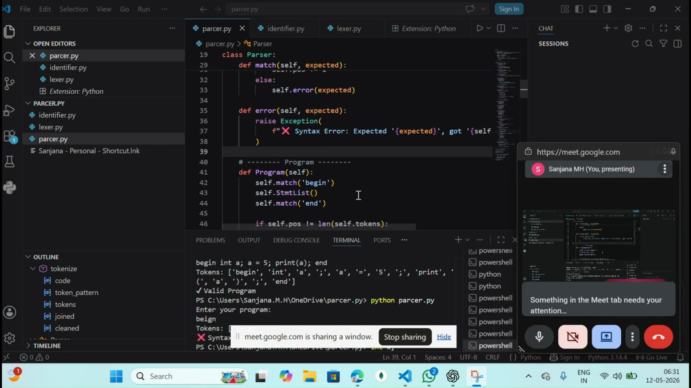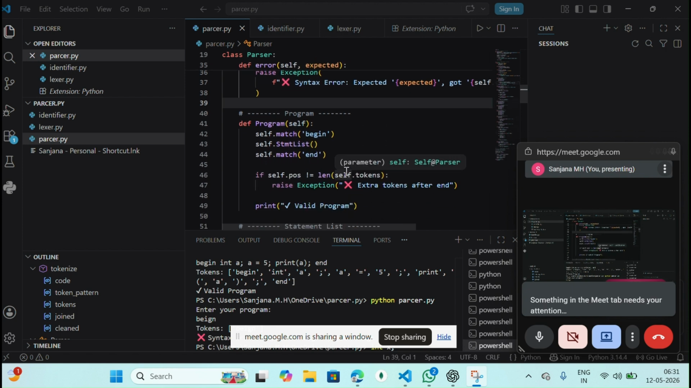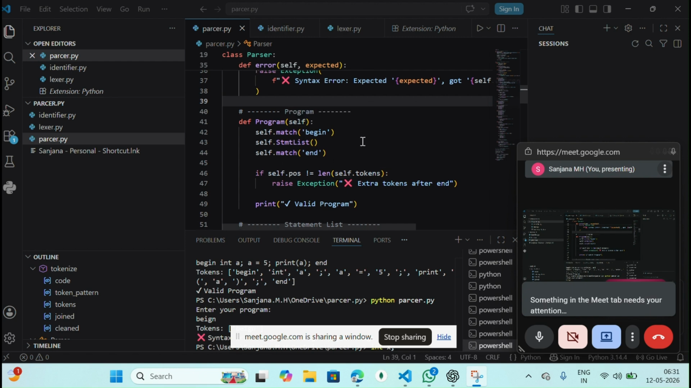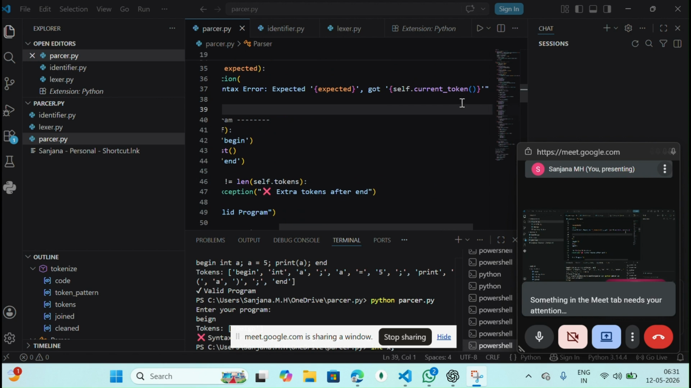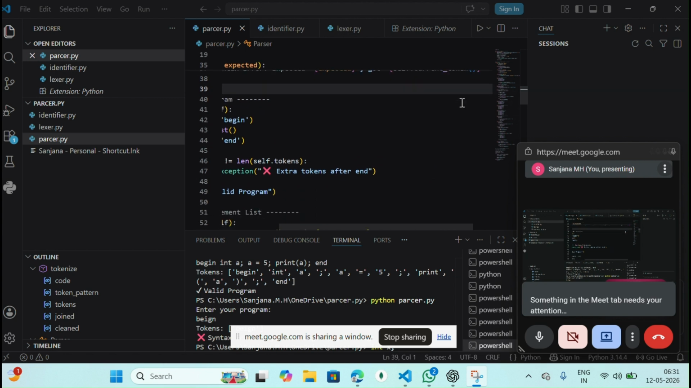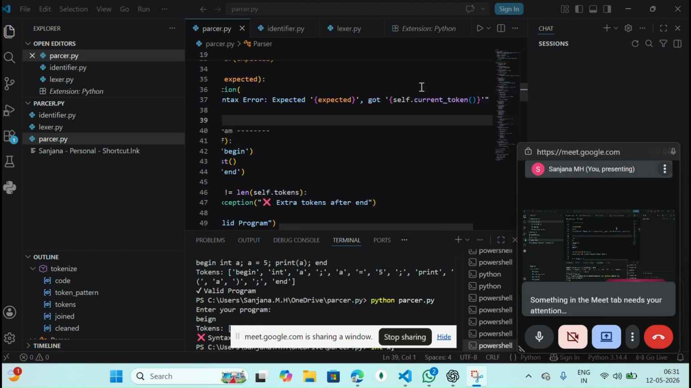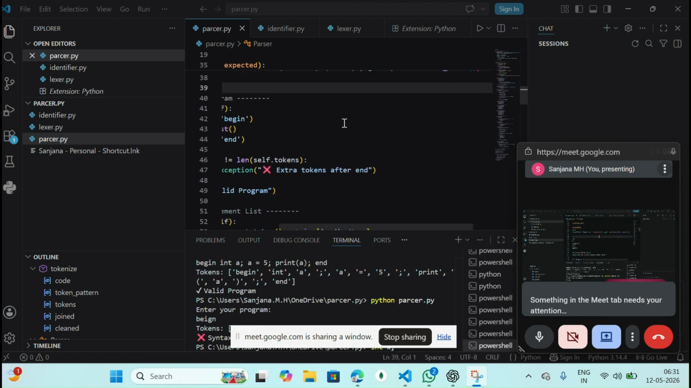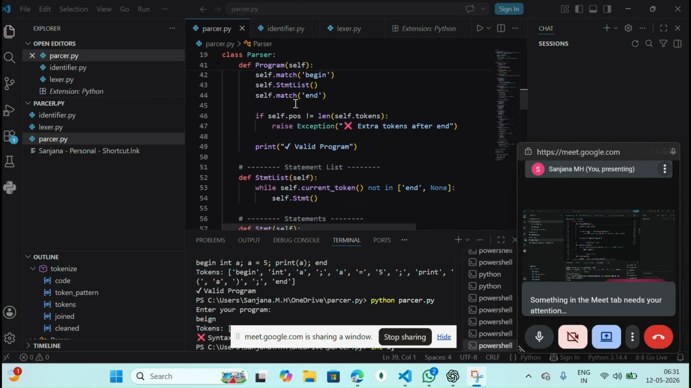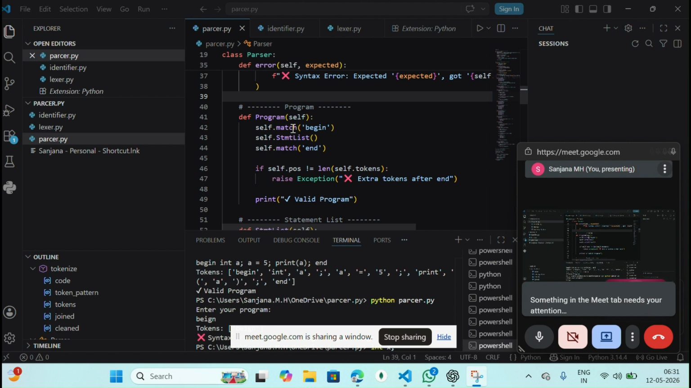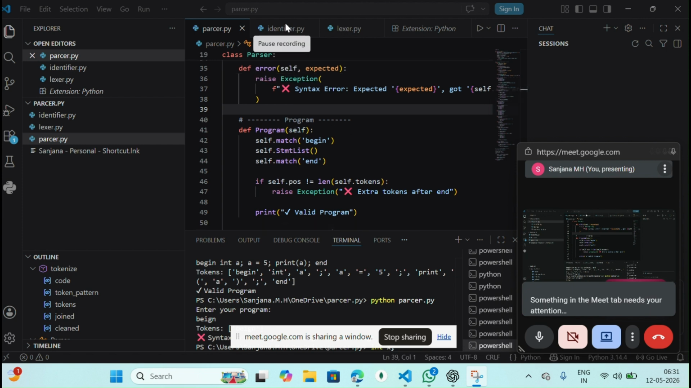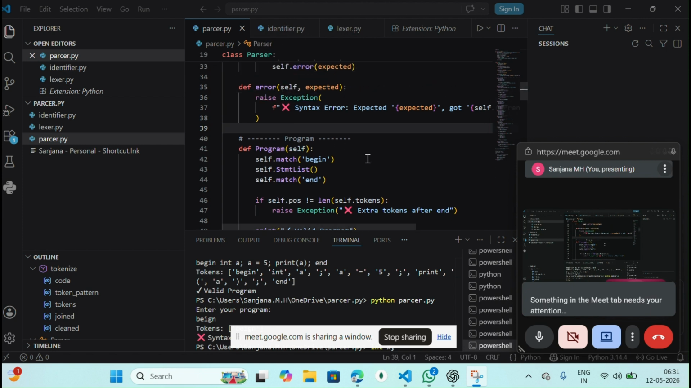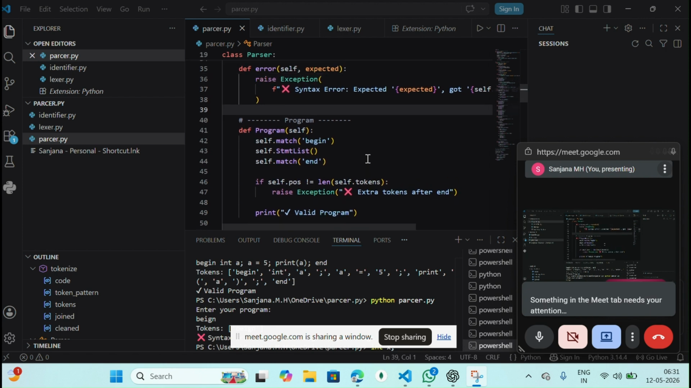Next we take an example like: syntax error, expected, got self.current_token. This displays the syntax error message. Next is the program rule. The program is implemented as: program, begin, statement list, end.